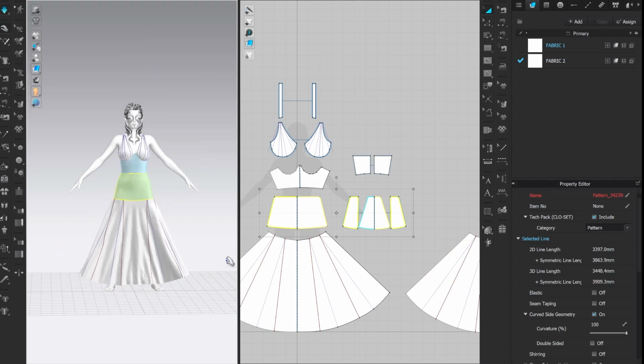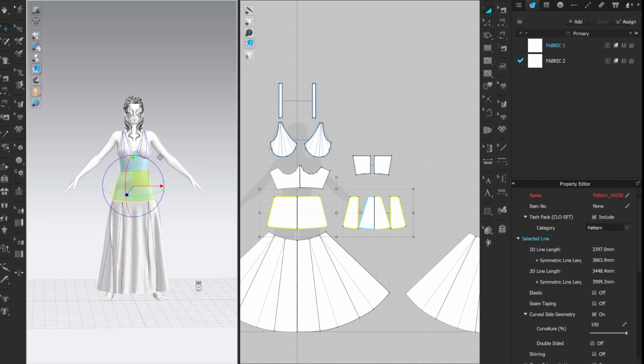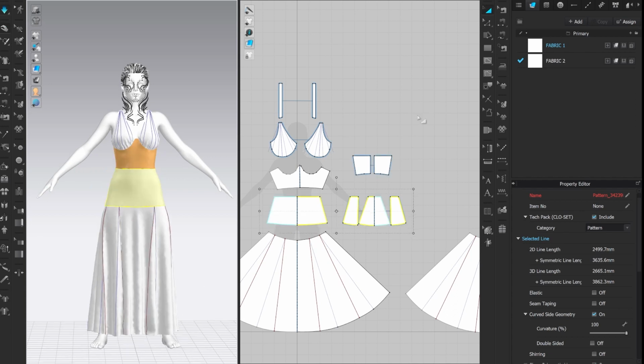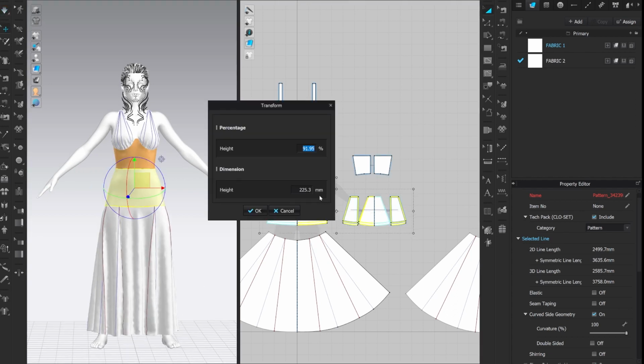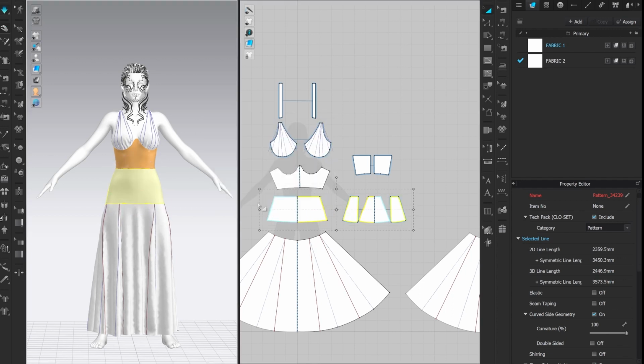I freeze it so it doesn't move when I simulate. So the skirt is ready. I can unfreeze it now, and I decided to make it a little bit shorter. Okay, that's good.